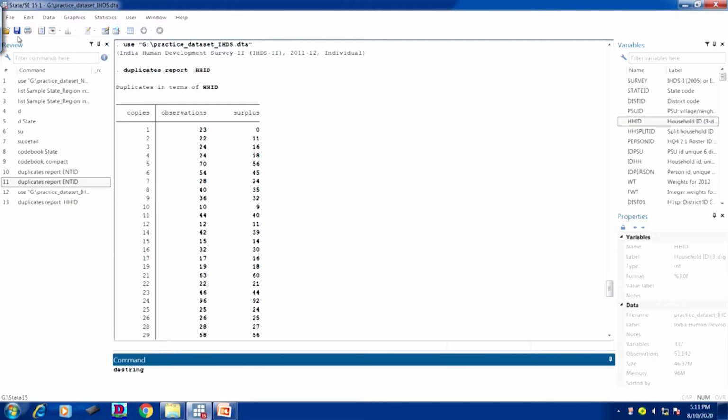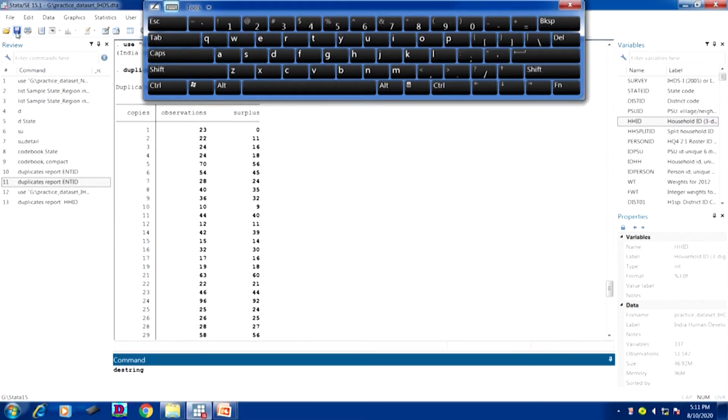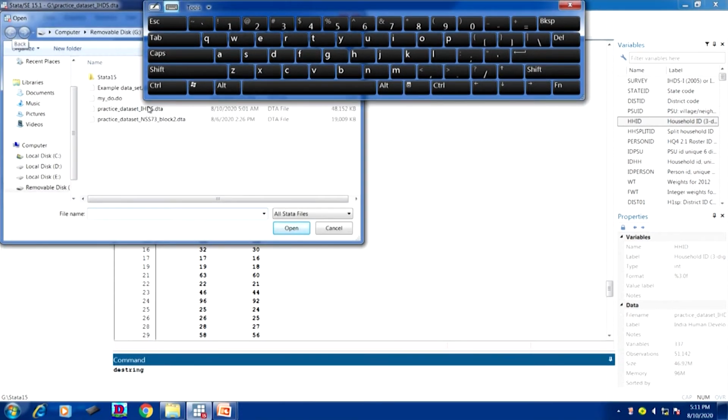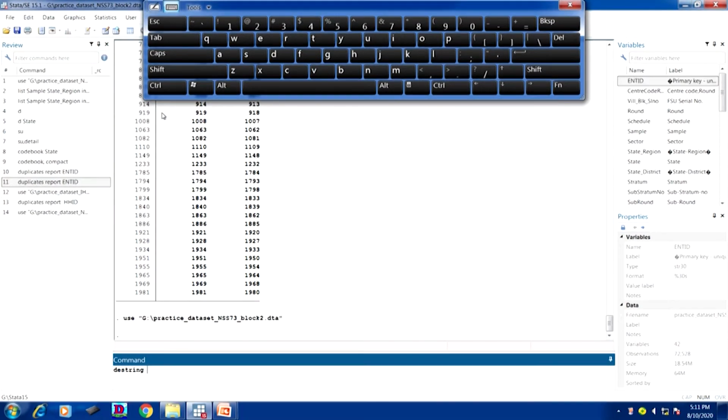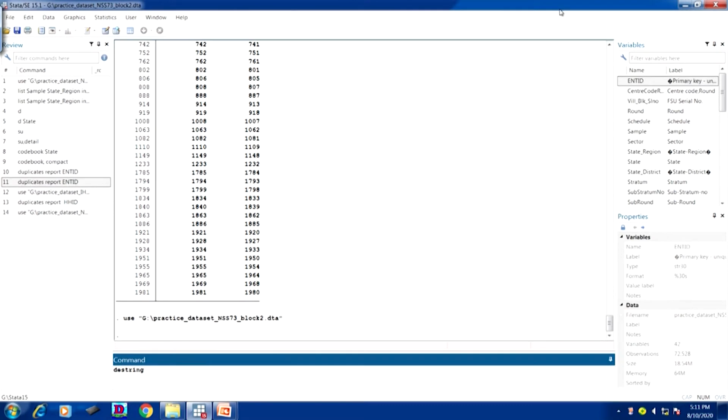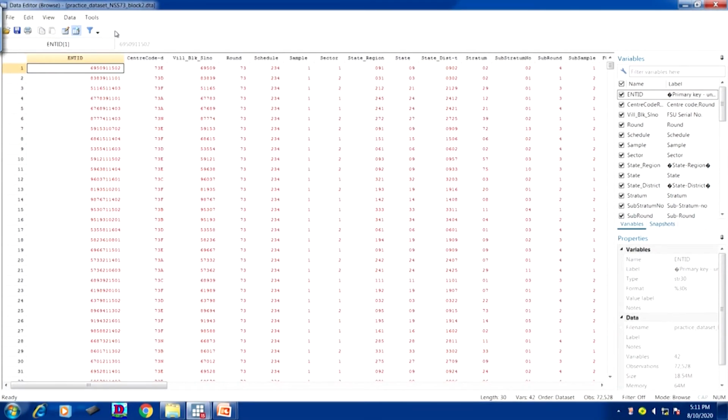I will open the variable once again. I will open the NSS data. Then I will operate. Let me check whether that is a string or not, and I know that so many variables are in string. State, for example, is in string. Let me convert it to a numeric one.